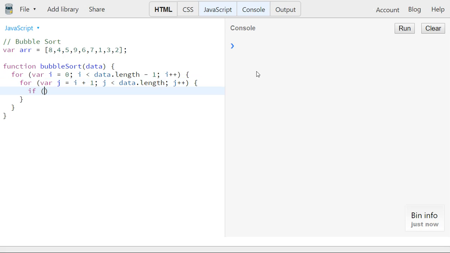And now, like I said before, the logic's pretty simple. We're going to just check, is position i greater than position j? The reason we don't use greater than or equal to is because if they're equal, we don't really care. We don't swap them. It wouldn't do anything to swap them.